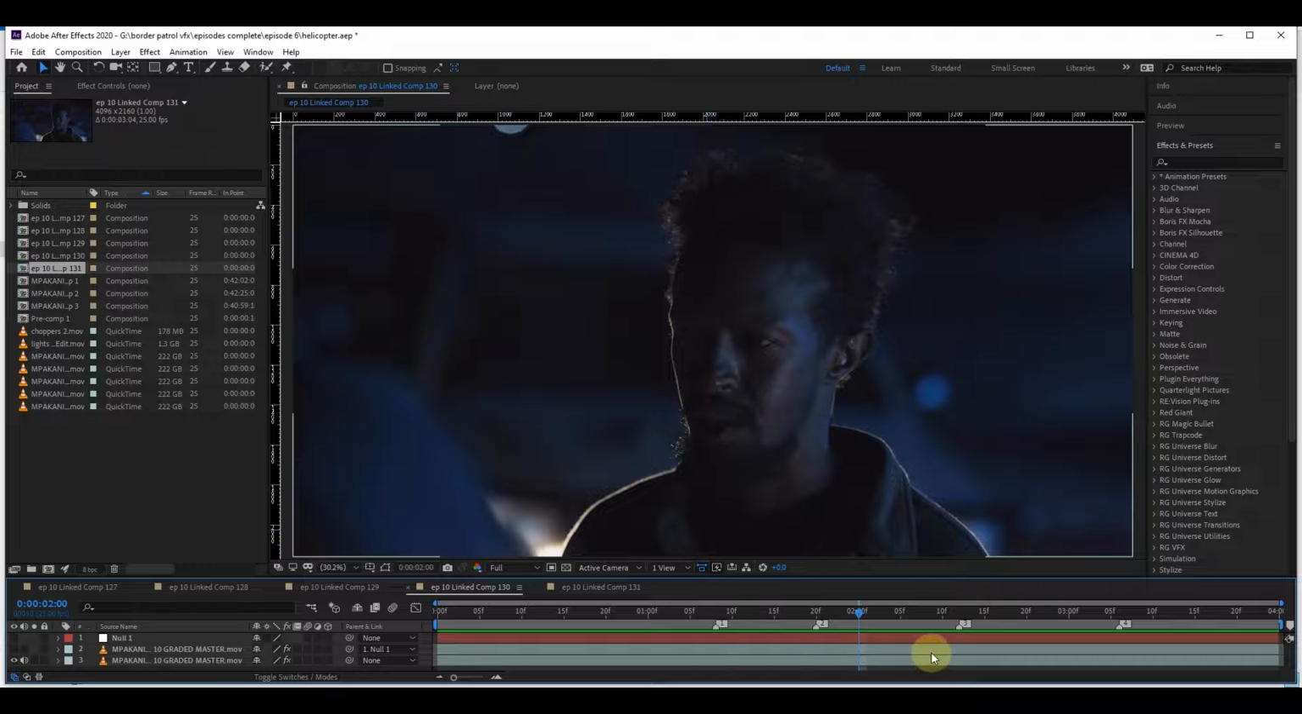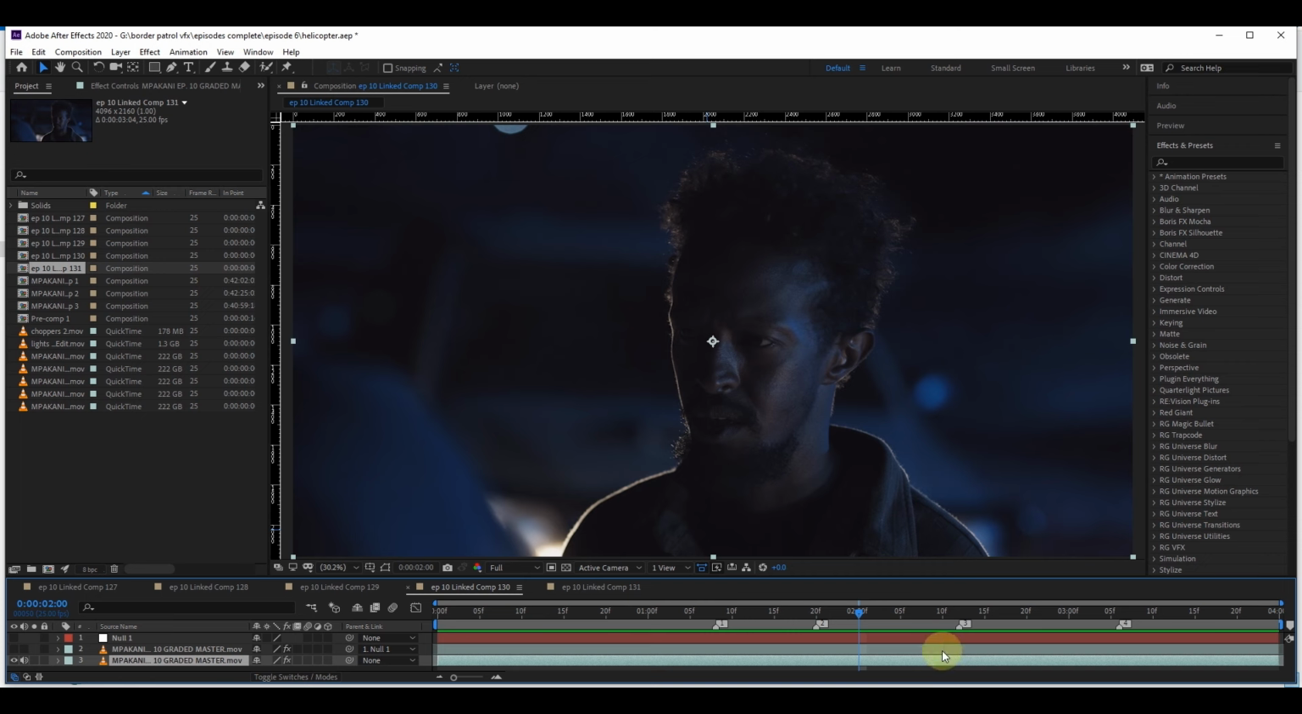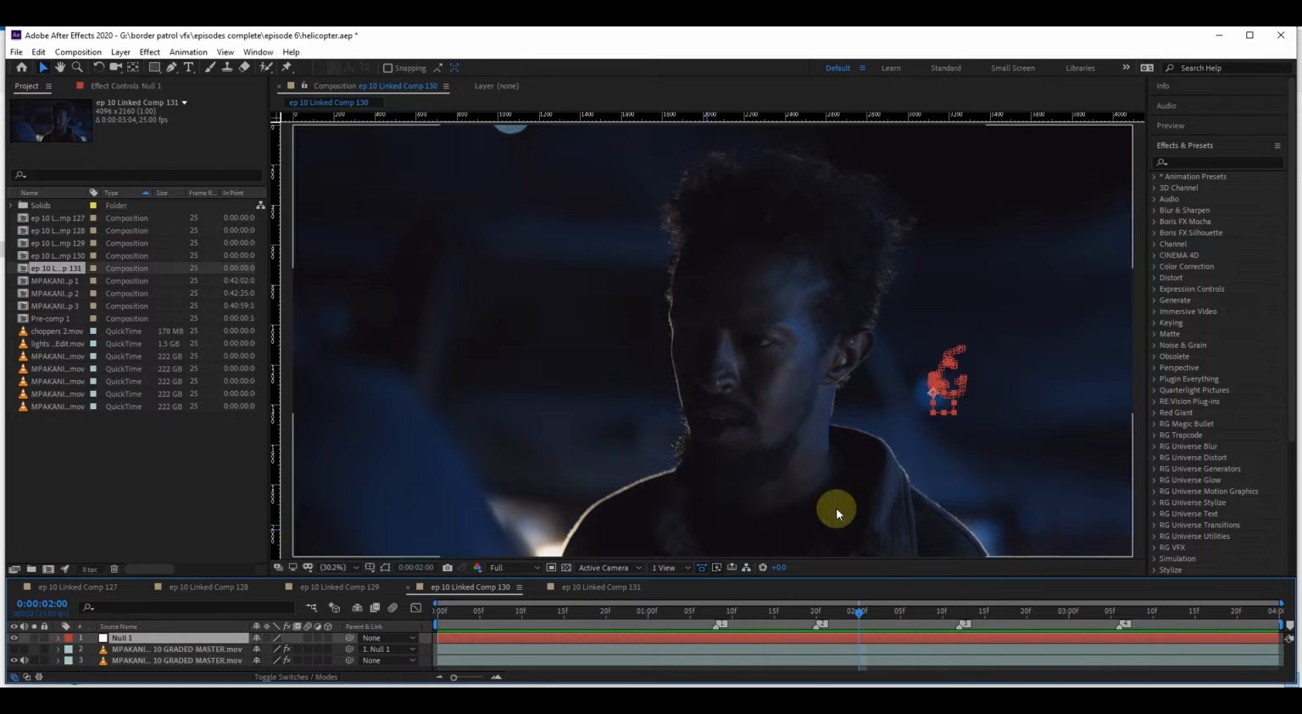So the first thing I did, I looked for a place where I can track. So I tracked this side mirror of this vehicle. I just did a 2D track because the camera is not moving in 3D space. This is just a straightforward 2D track. Then I created a null. That is the null that was created.